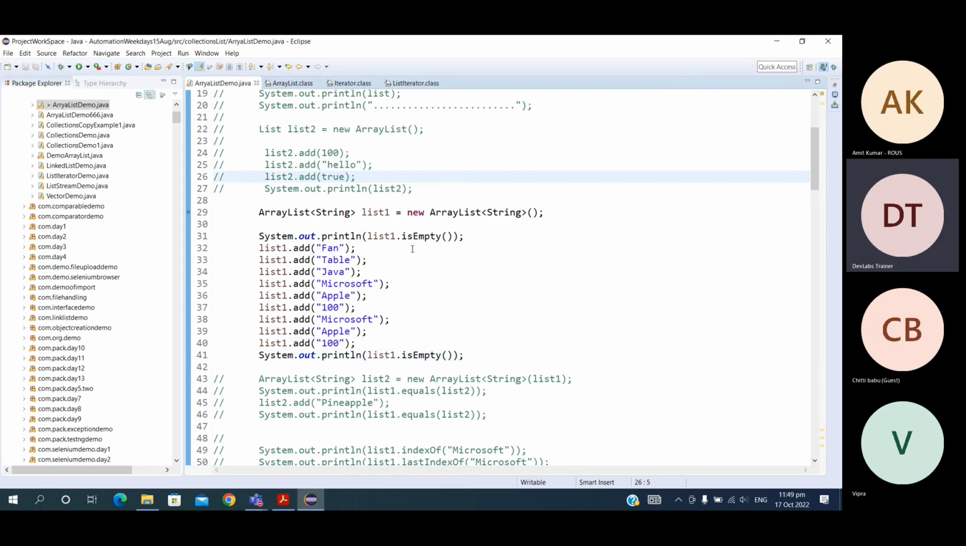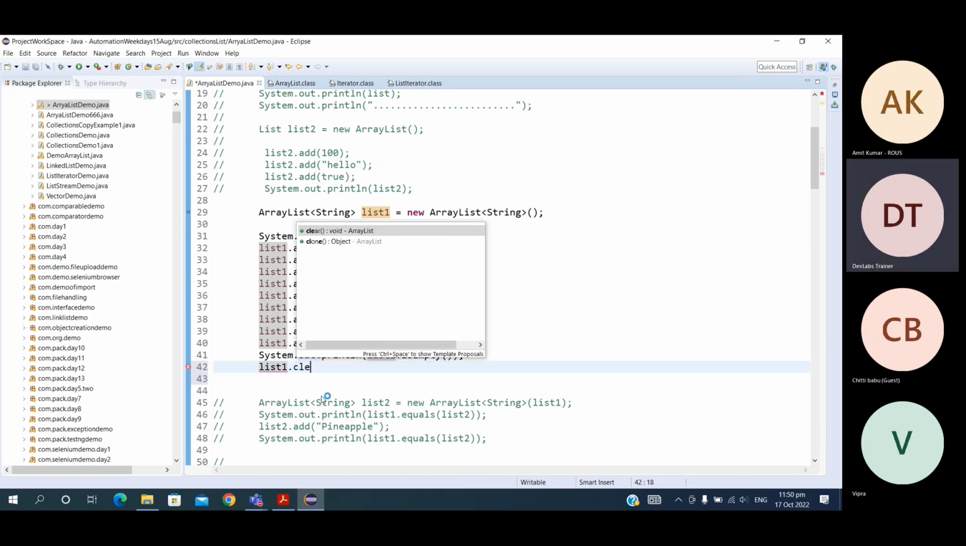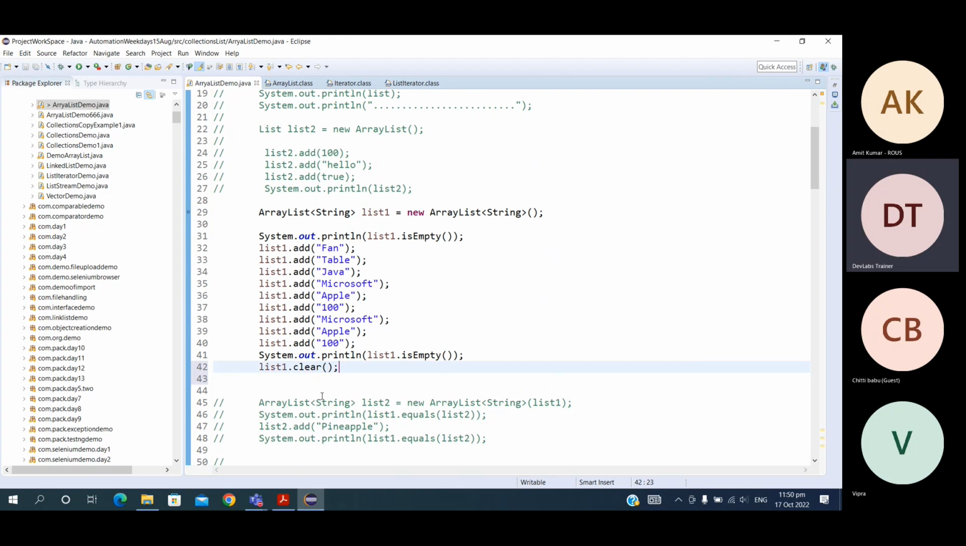Okay, you see here. Now again I am doing one method which is clear method. I told you which is clear method. So I will come here and I will use dot clear. So now is empty will become true.